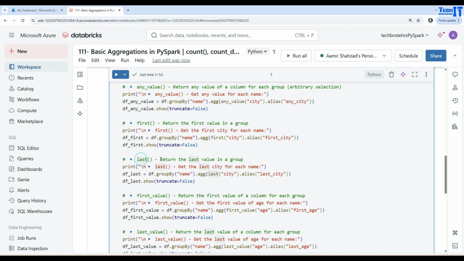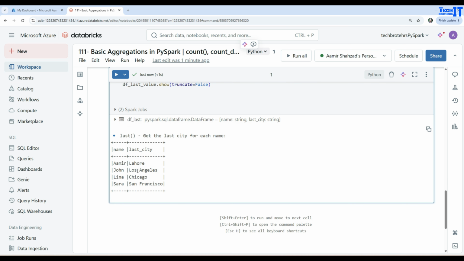Now last will return the last value in the group. So we are creating a new data frame, df last, using the original data frame grouped by the name column, and then aggregate, with last as the function we are applying on the city column, aliased as last city. Finally we are printing out the results from the df last data frame.